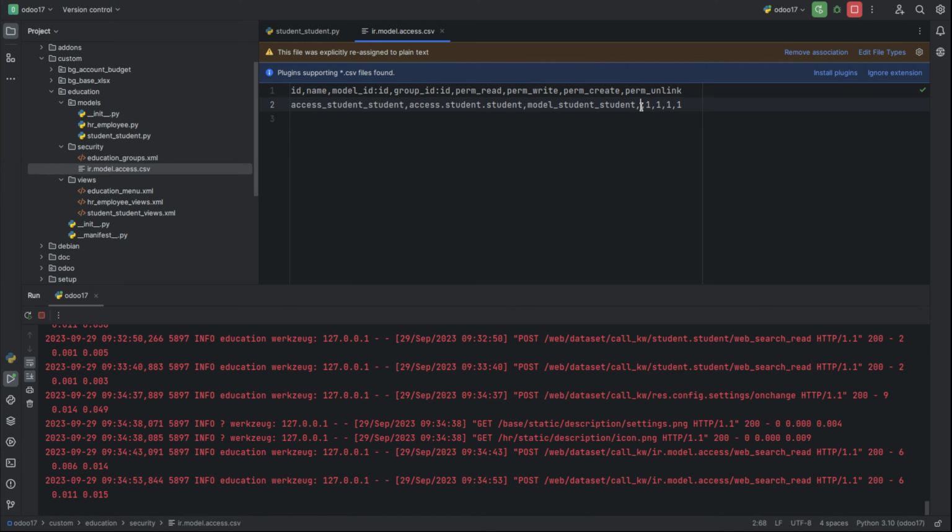Then the next is we can add the group. Here you can see group ID. If we want to restrict access, or if we want to allow only a particular group to access this record, then we can add the ID of that group here. Here I don't want to restrict any groups, so I have not added anything.